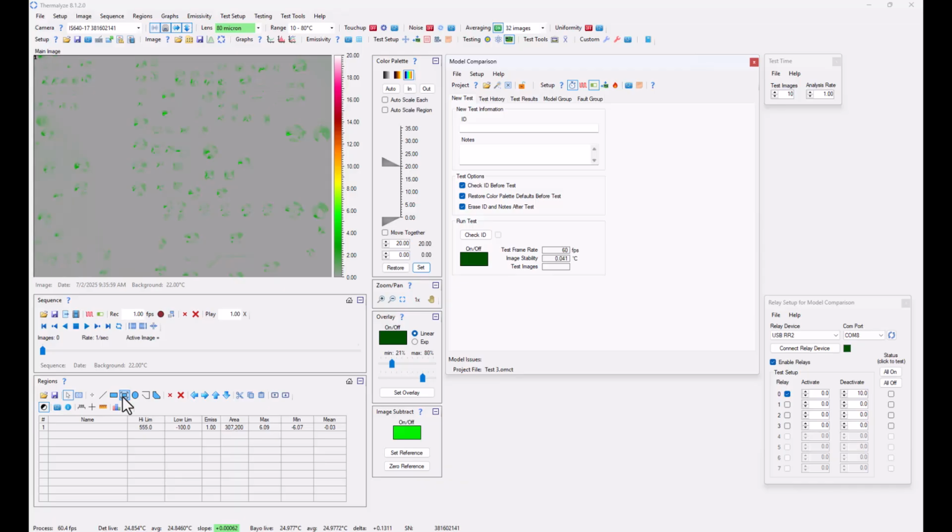Draw one or more regions to enclose areas on the device to evaluate. Save project regions to save the regions to the project folder.